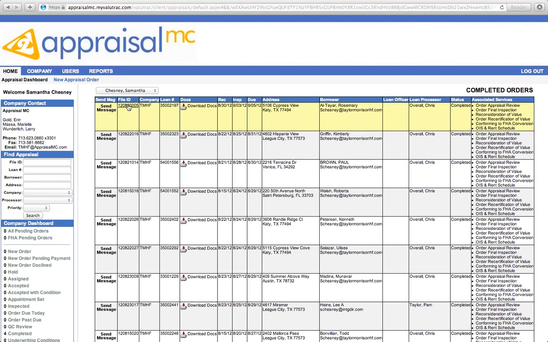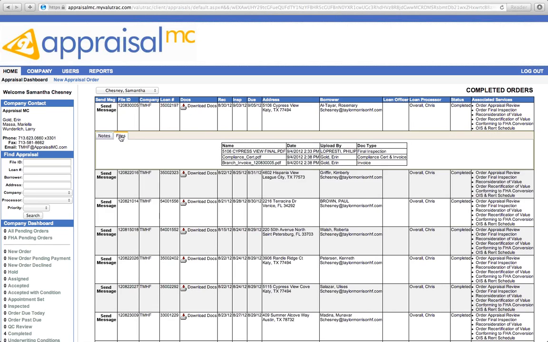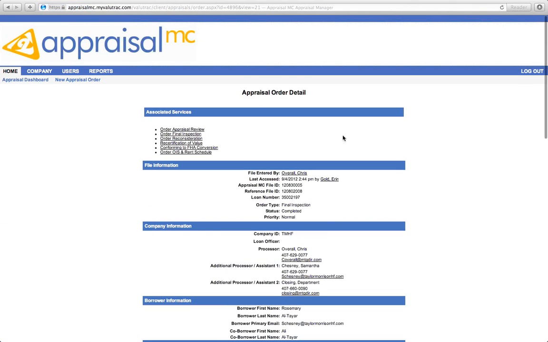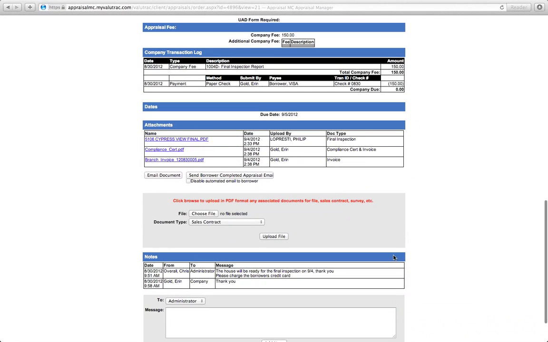To view the order, you may select the file ID or choose the drop-down, where attachments are also available. To view the full order, you select the file ID and click on the hyperlink within the attachment.